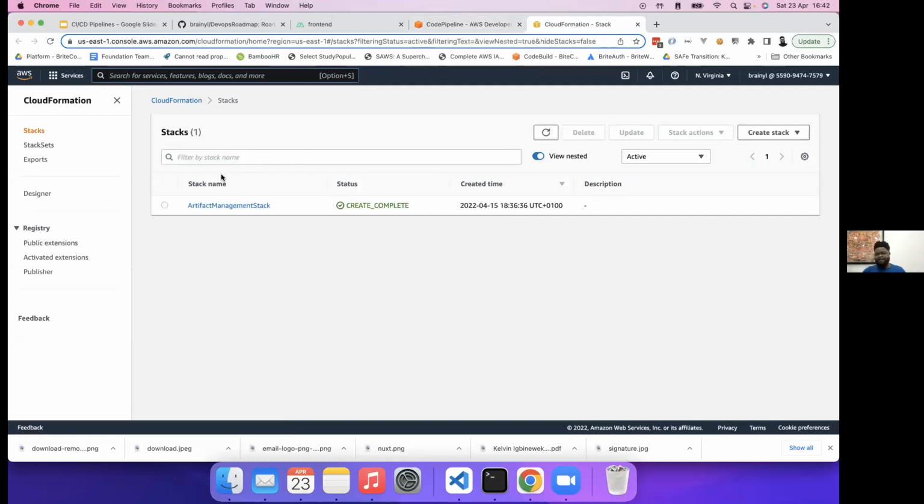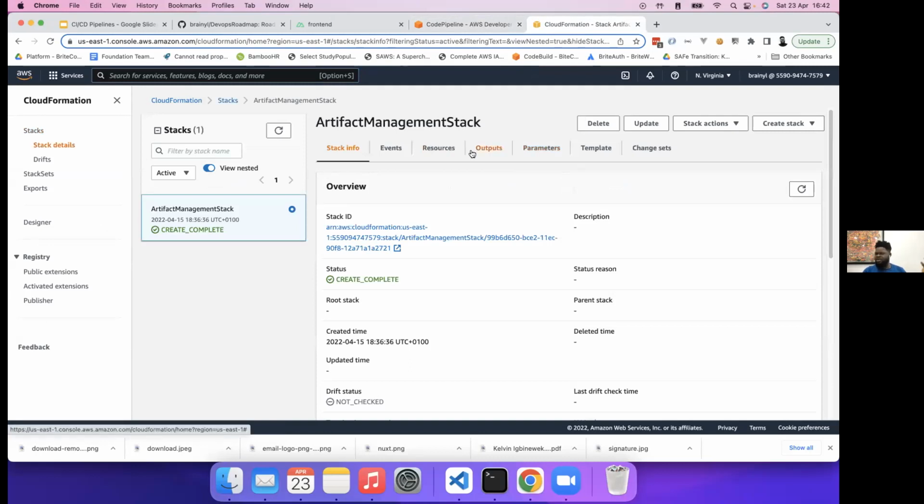Okay, so the stack is already here. So I don't think there's need for me to create it again. Running that command should create it, like it should create an artifact management stack. But because I know we have less time, let me not bother doing it again. But the whole idea is very simple.